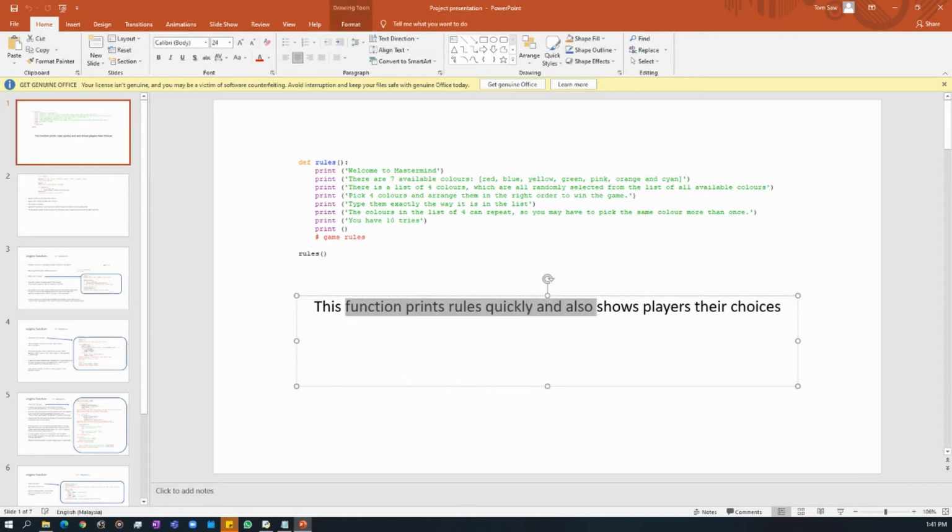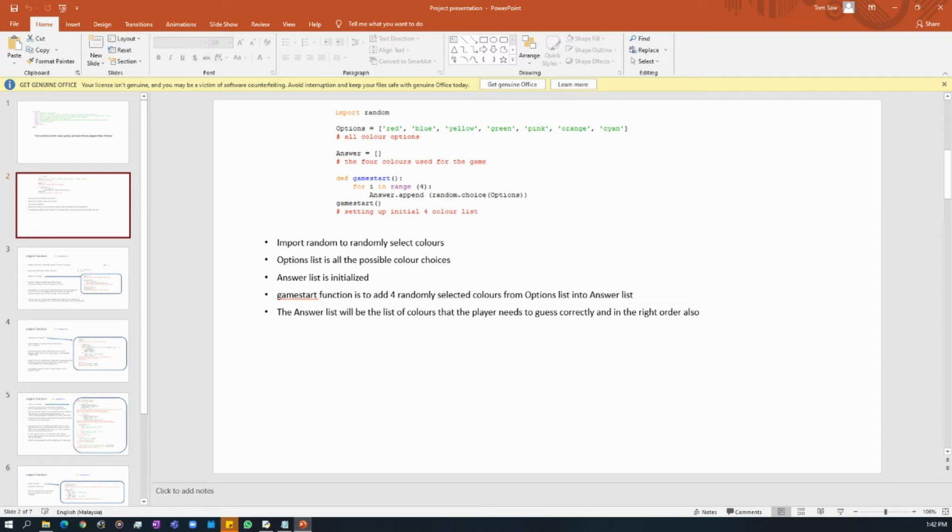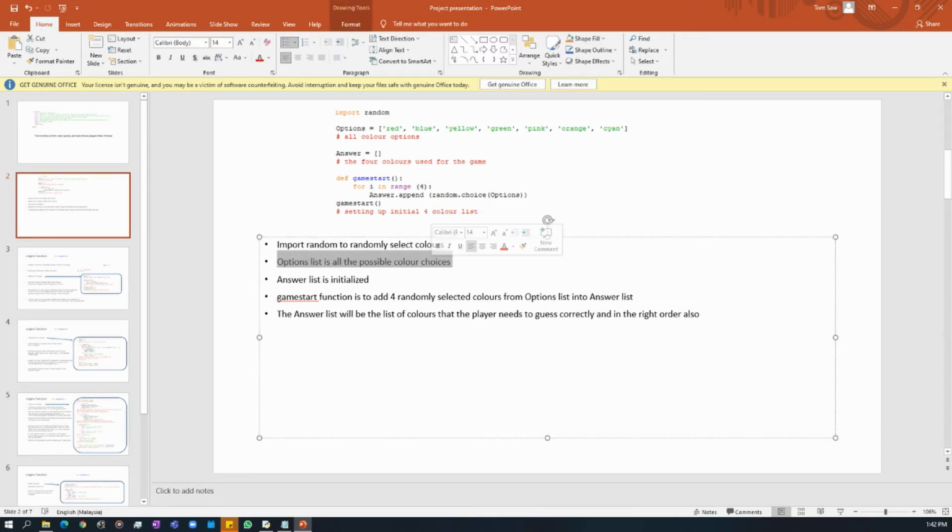First of all, here's the rules function. This function quickly prints out the rules and shows the player the choices: red, blue, yellow, green, pink, orange, cyan. Here, import random is used to randomly select colors. The options list is all the possible color choices as I showed just now. The answer list is initialized. The answer list is just an empty list for now.